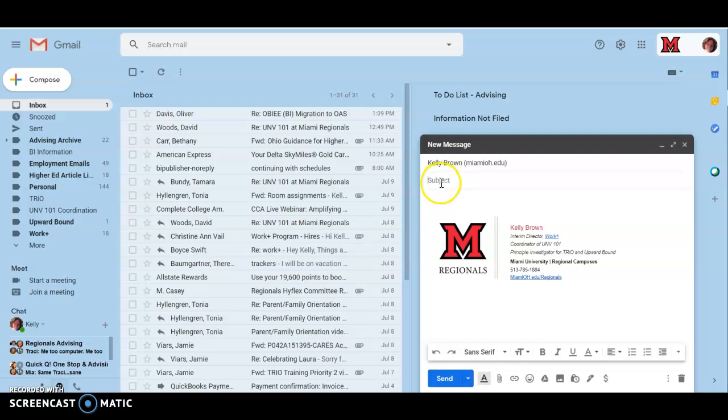Again, fill in a subject, one that's appropriate. Make sure you use a salutation, a nice body, and then end your email with something appropriate, and then click send. And that's it.